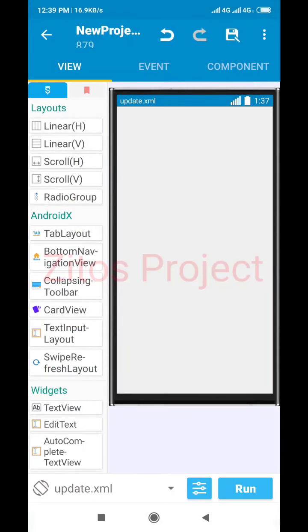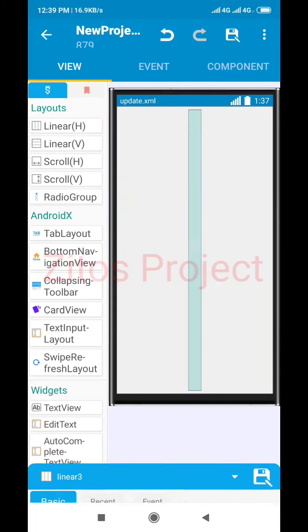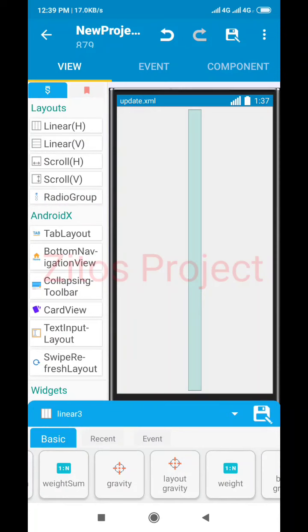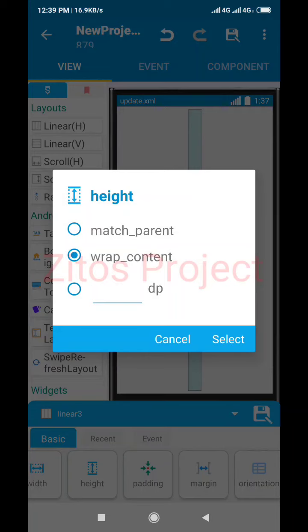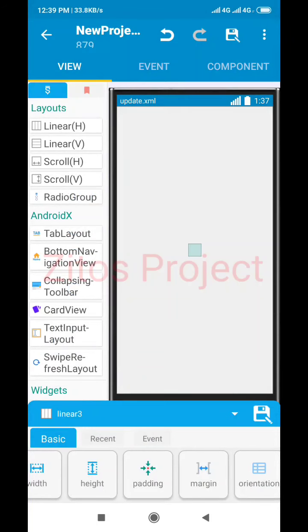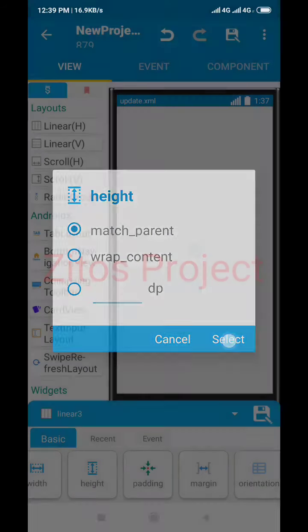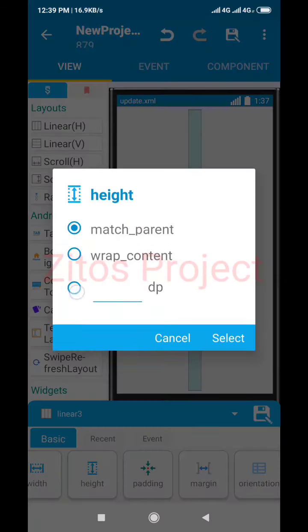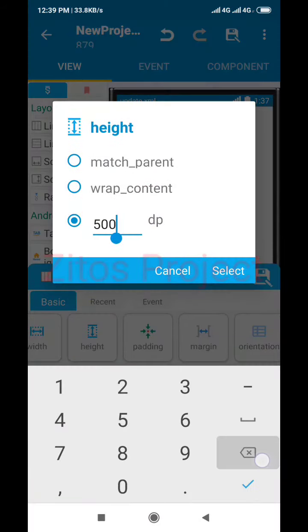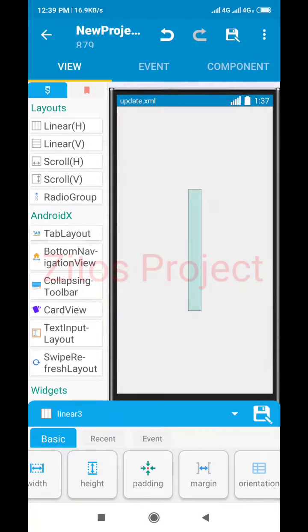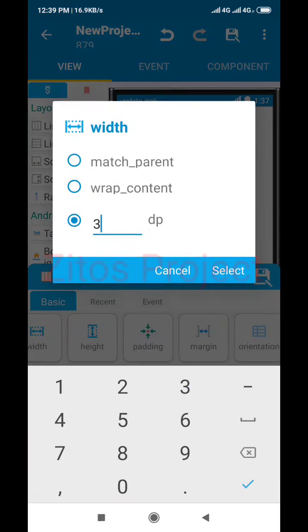Once we're done with that, we're going to bring out a linear here. We're going to use this linear V. We're going to give the linear V a height of, let me just say, wrap content, or you can set your height. Let me give it a height of 500. Too much. Height of 300, and length of 300.